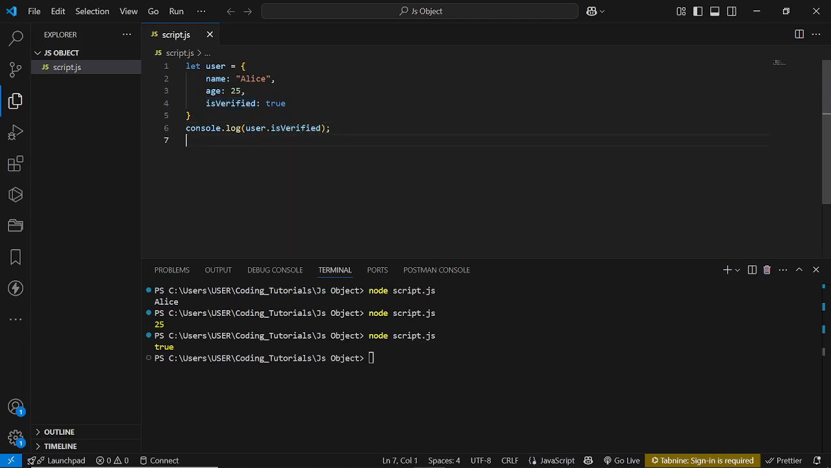Where this can also be used is a user object like this one can be used in logging systems. It can be used in dashboards or user profile pages where you need to store personal information like the person's name, the person's age, whether the person is verified true or false. Okay, so let's try creating objects now.